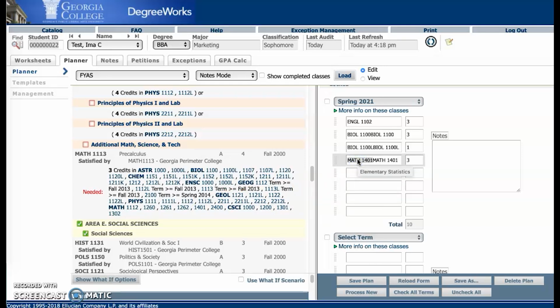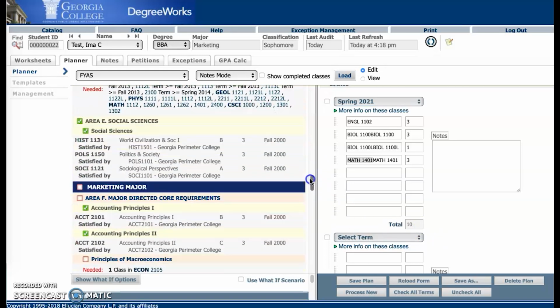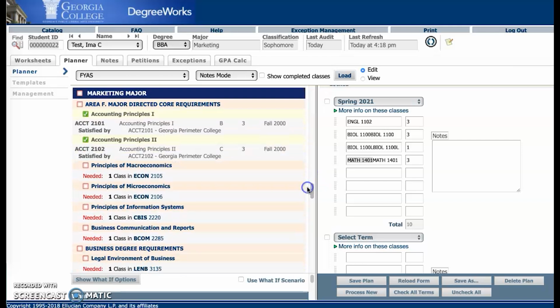You can see that your total credits for this semester are now at 10 hours. Let's choose 3 more hours. Scroll down to Area F and choose Economics 2105. Your total credits are now at 13 and you can save your plan.